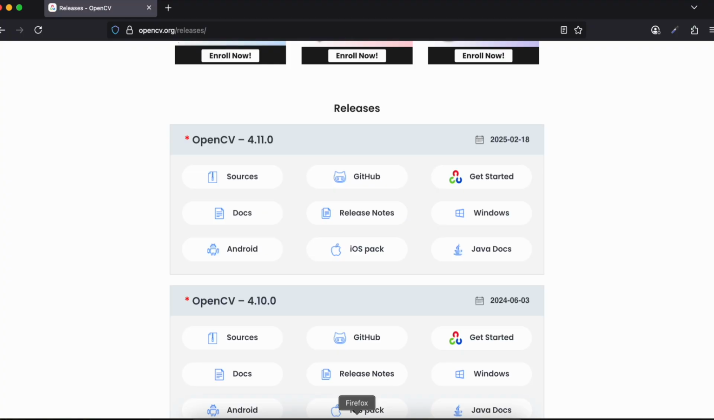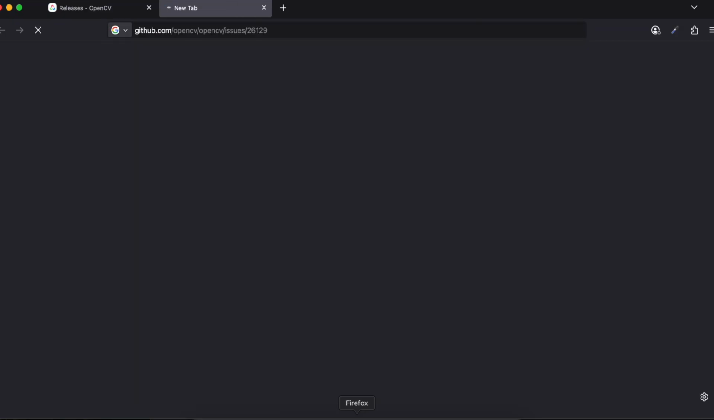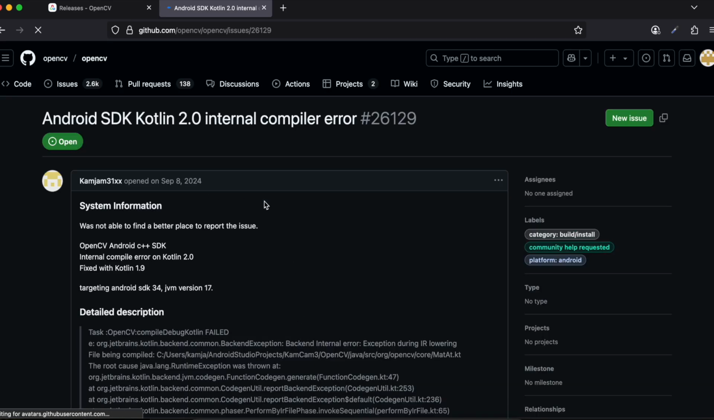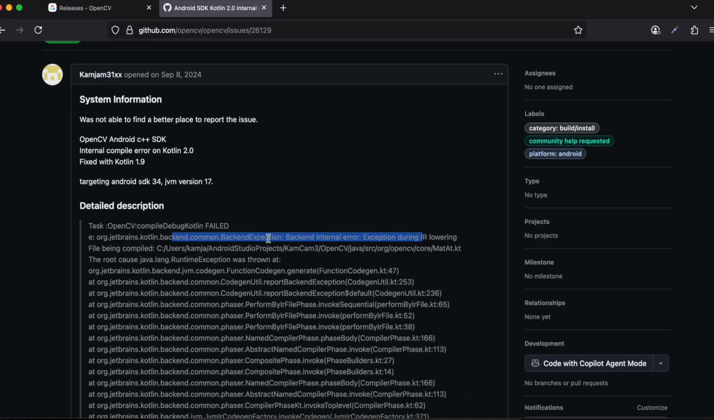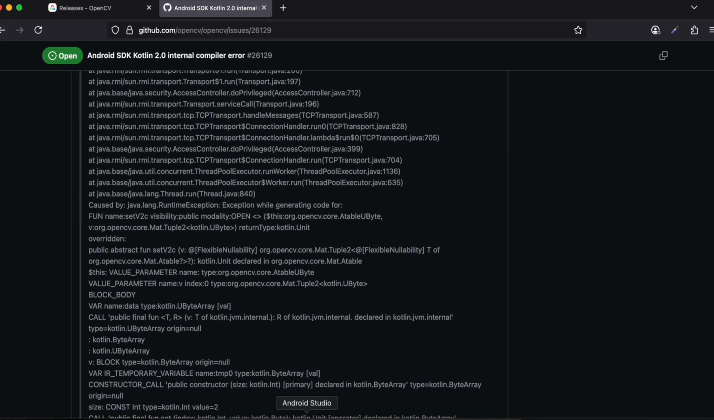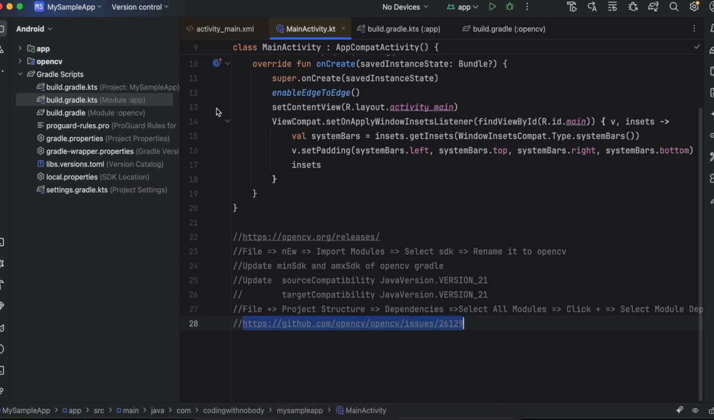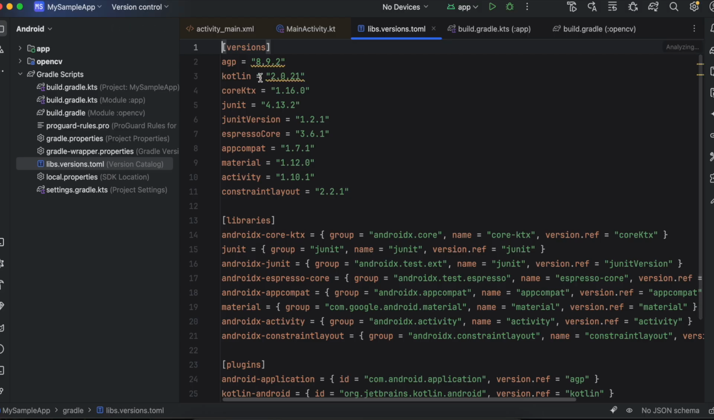So it is an open issue, opened on the OpenCV repository as well. Here is the error: backend internal error, exception during IR lowering, something like this. The thing we need to do is just change our Kotlin version. If I come back to my Android Studio project and go to libs.versions.toml, you can see it is using Kotlin version 2. So we just need to change it to Kotlin version 1.9.24, I guess.